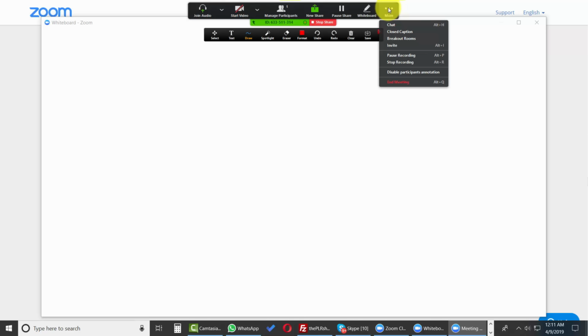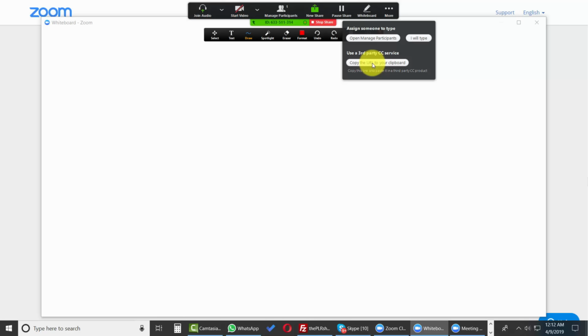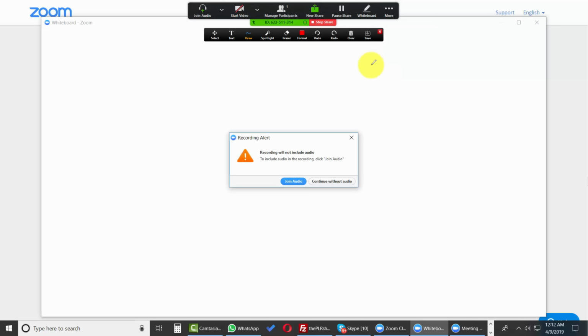We'll also be able to type the transcription ourselves, and if that's the case, we're going to click this button that says I will type. We can also give the URL to a third-party service, and we click this button. This is going to put the URL onto our clipboard so that we can pass it on to another individual.